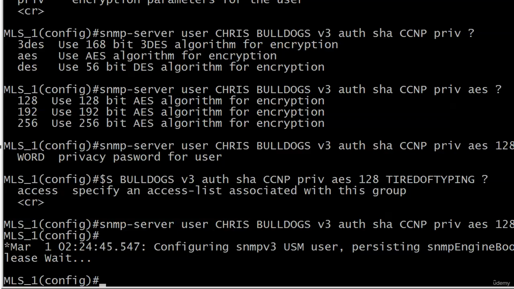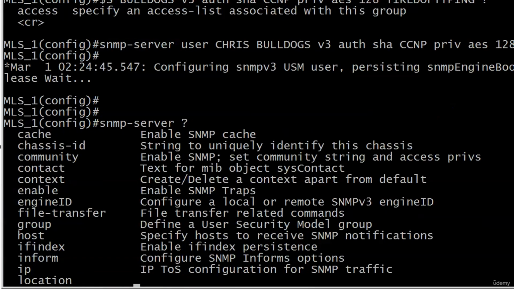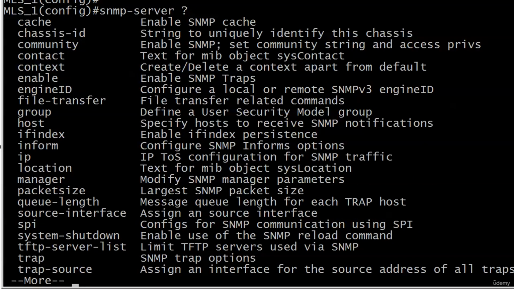Now we need to define the location for traps, and you'll notice it mentioned configuring SNMP version 3 USM user, persisting, etc., and then please wait, and then we're done. So far so good. Now you just simply have to define the location for traps. Or is it that simple? Let's use the command. And this time we want host. Specify host to receive SNMP notifications.